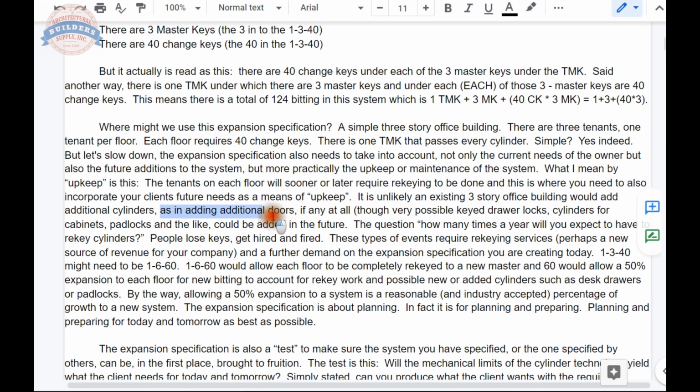So it's unlikely you're going to add additional doors, if any at all, though very possible keyed drawer locks, cylinders for cabinets, padlocks, and the like could be added in the future. You do need to think about that. Human resources, it could be very believable that human resources would say, I need a key on this drawer lock. And someone like Olympus is going to be able to provide you with a cam lock that will take a full-size Schlage or Sargent or Medico. It would be the Yale platform that Medico, I think it's their 31 cylinder by Medico. Don't quote me, but I'm pretty sure it is.